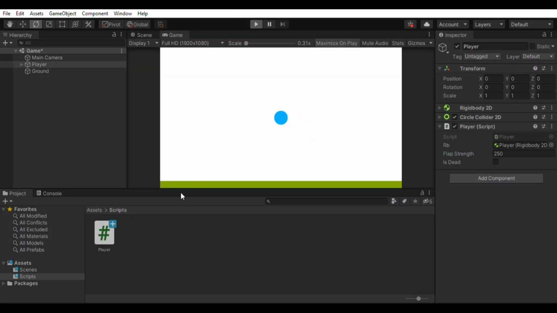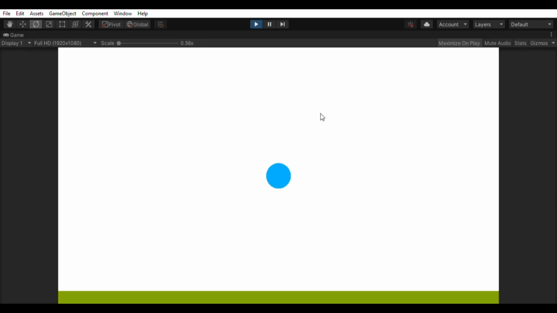Let's adjust the value of the flap strength to 250. And play. As you can see, it works. So that's it for today.